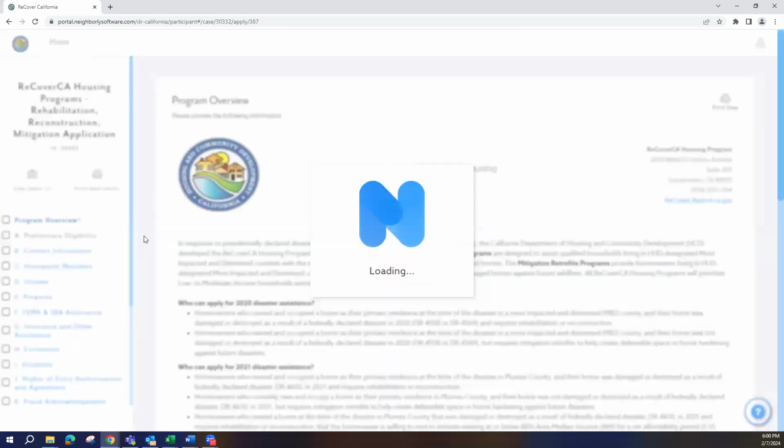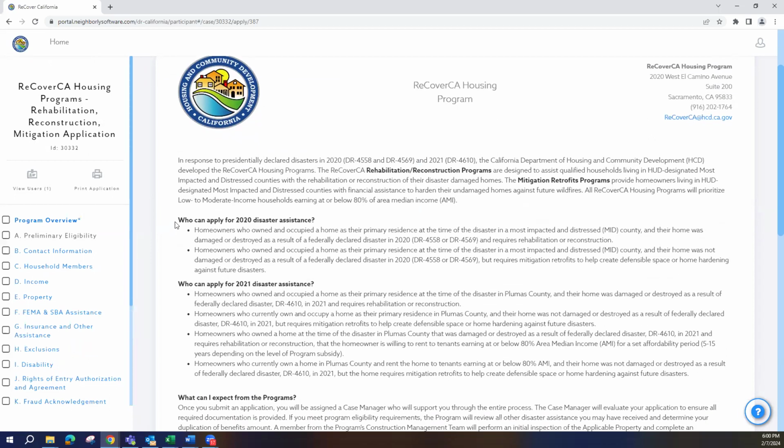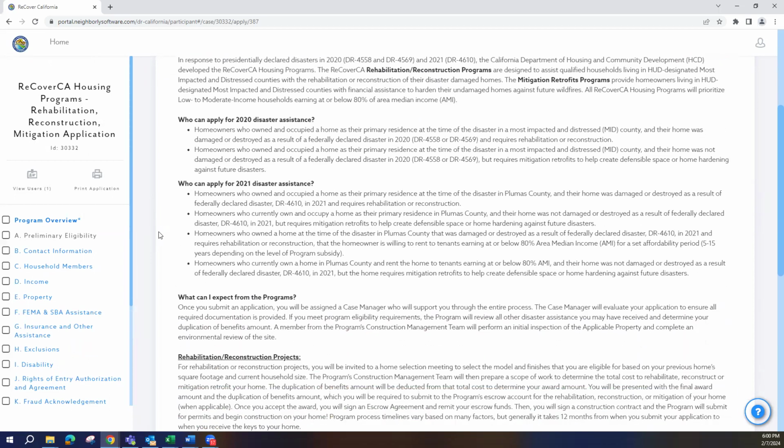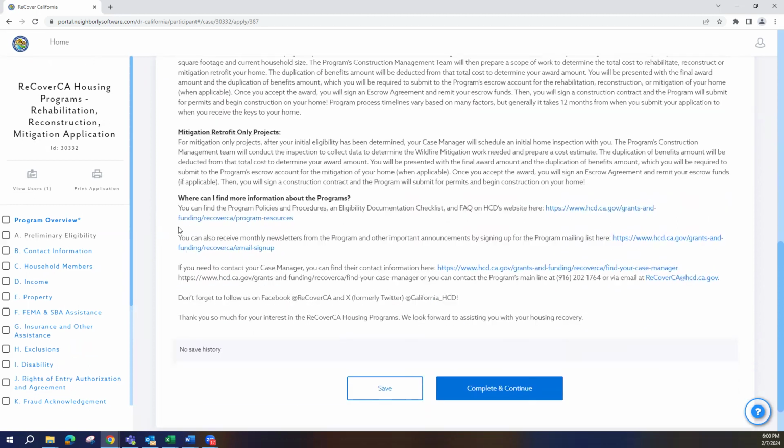So we'll start at the very top, which is program overview. The program overview will provide applicants with information on the program, who can apply for the assistance, what they can expect from the programs, the different projects between rehabilitation and reconstruction, as well as the mitigation retrofit project. It'll also provide useful links for more information. We do encourage all applicants to review the program resources on the Recover California program website, including the policies and procedures for the disaster year that they are applying to.